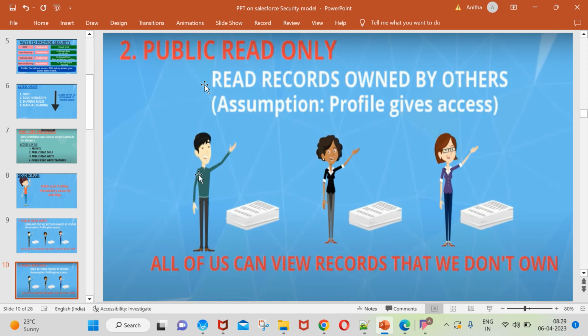That is what it says here: read records owned by others, which are shared records. So he has his records, same as the previous example. Now he can see her records. She can see his records and her records, but this girl cannot edit his records and her records. All these three can read. All of us can view records that we don't own, that we haven't created, but that are created by someone else.